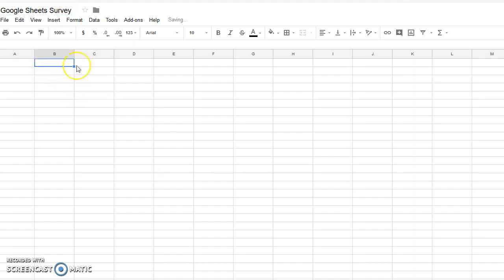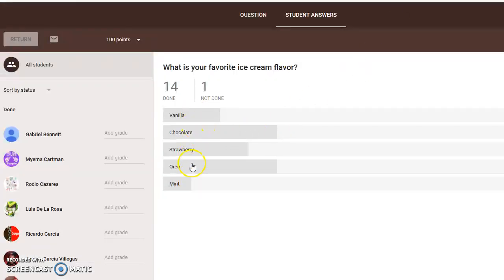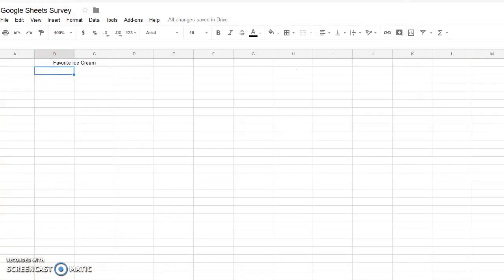And I would then put favorite ice cream as the title. Remember, we always want to merge these cells, and we learned about that, merging those cells and centering it because it is a title. So let's take a look at what our options are. And for the sake of time, I'm going to go quickly. Vanilla, chocolate, strawberry, Oreo, and mint.